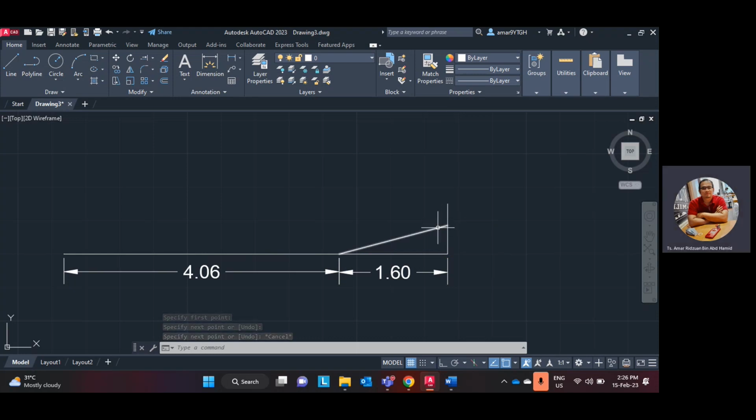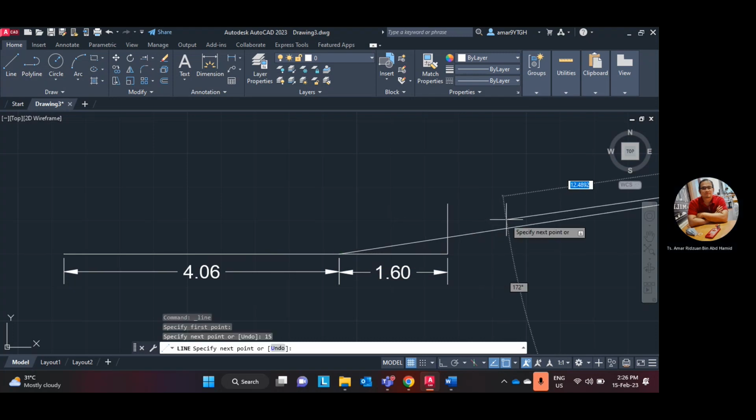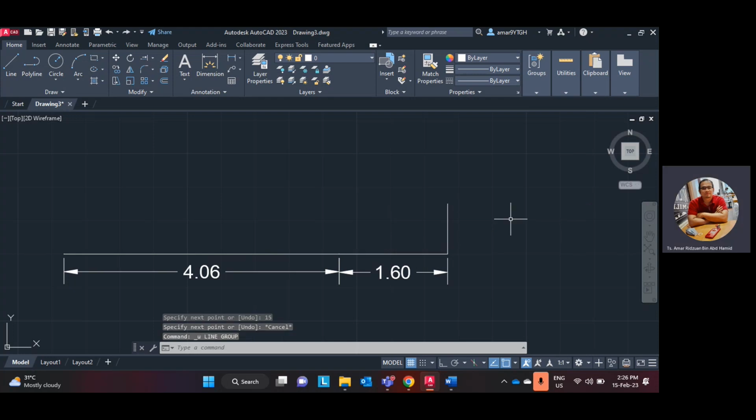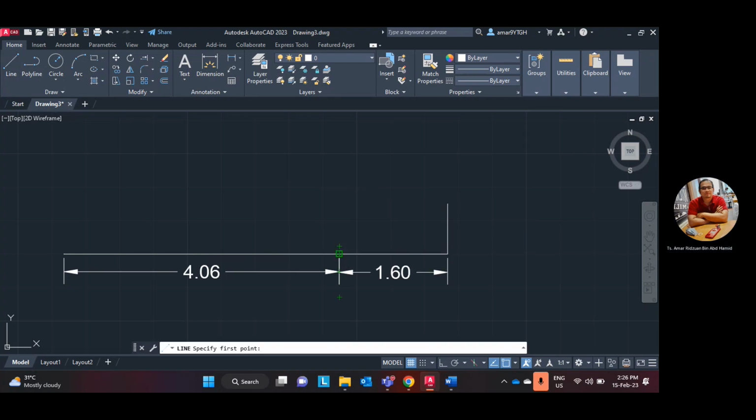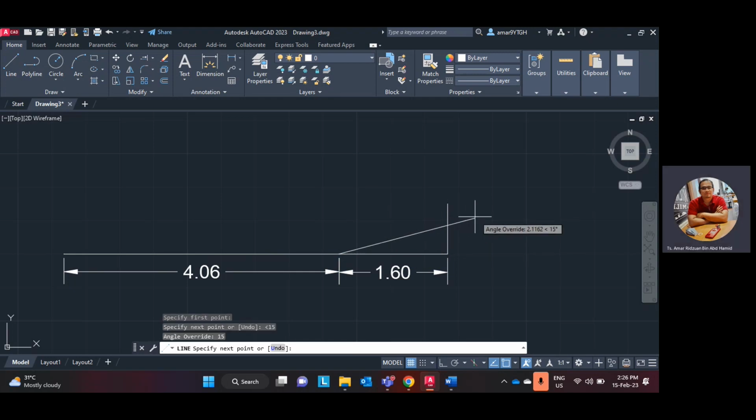So either you draw it like that or you draw one line from here, shift angle 15, enter. Why is it going? Okay, like this. Shift angle 15. Okay, and then exceed it a bit like this. And then after that, you trim. So you can do that as well. And then after that, you trim like this, and like this.